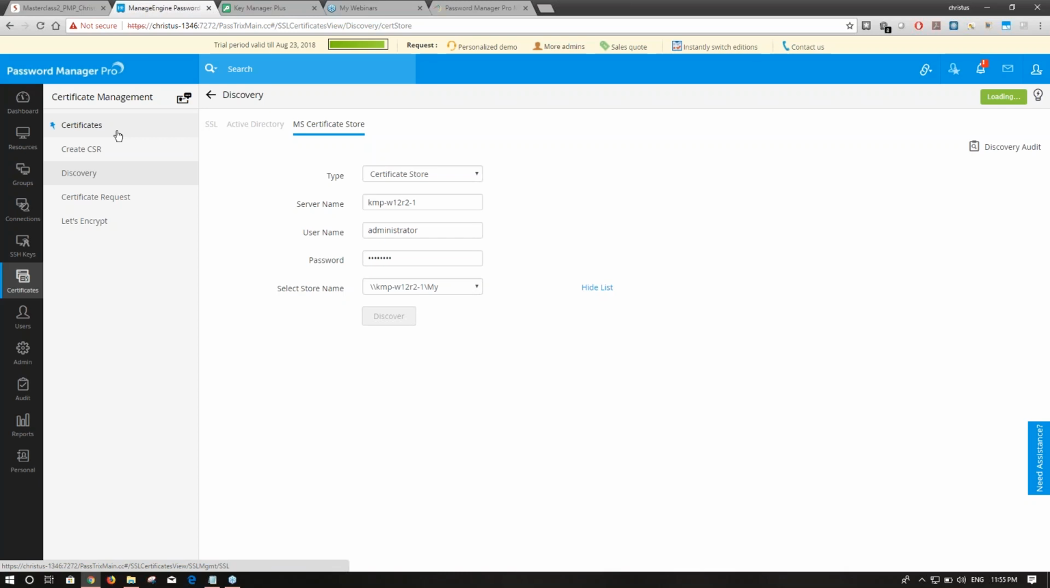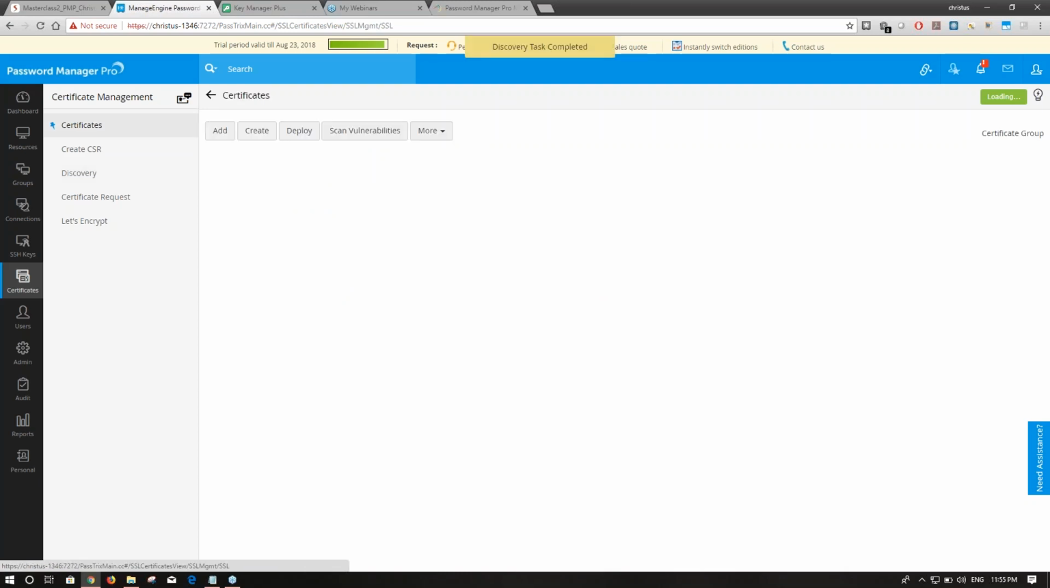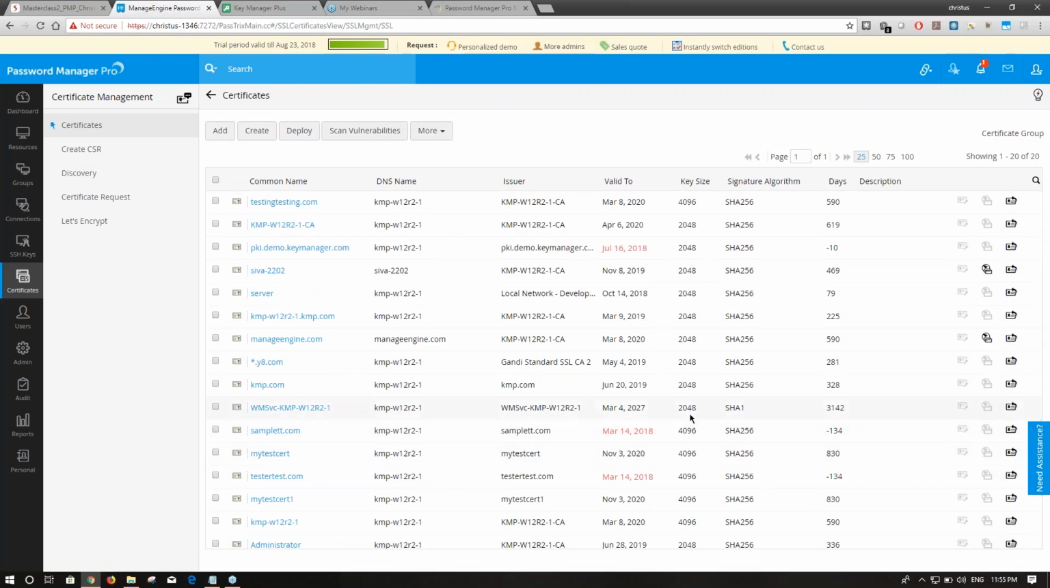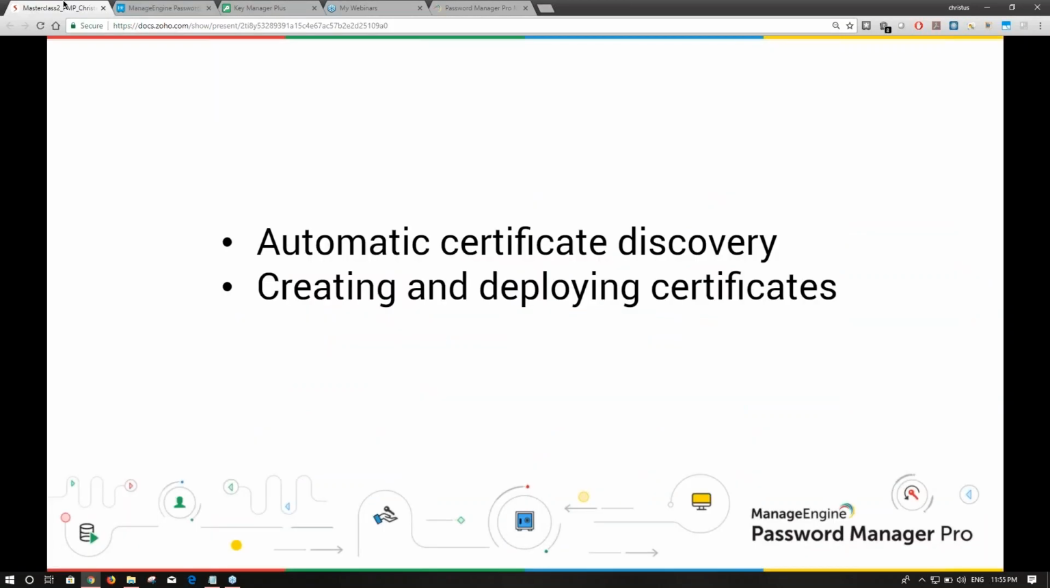Inside Key Manager, one place, that is the certificates tab, to completely view all your certificate information right from here. So what Key Manager Plus Password Manager Pro shows, apart from just showing the expiry of the certificate, is that you can also scan a certificate for vulnerability, which we are going to see in the upcoming topics. Now, the next topic is creating and deploying the certificates.